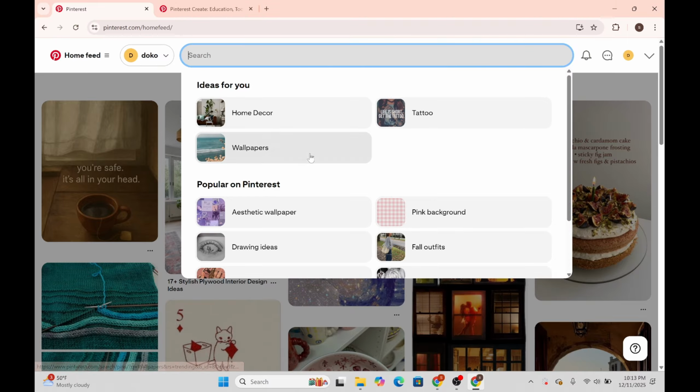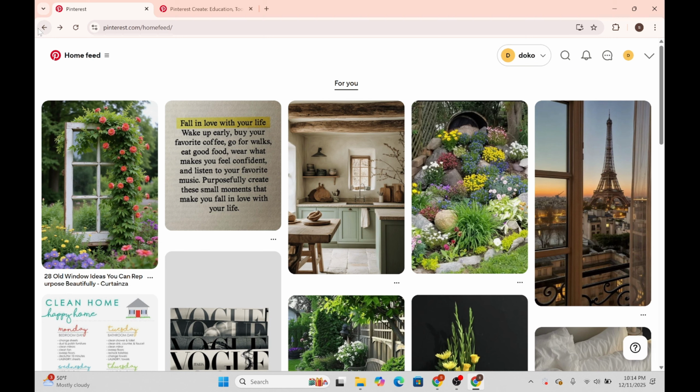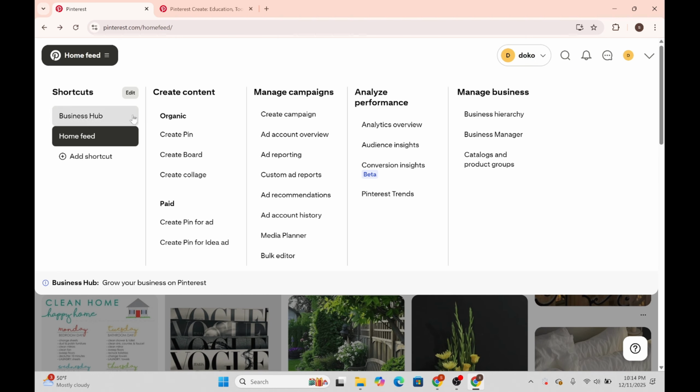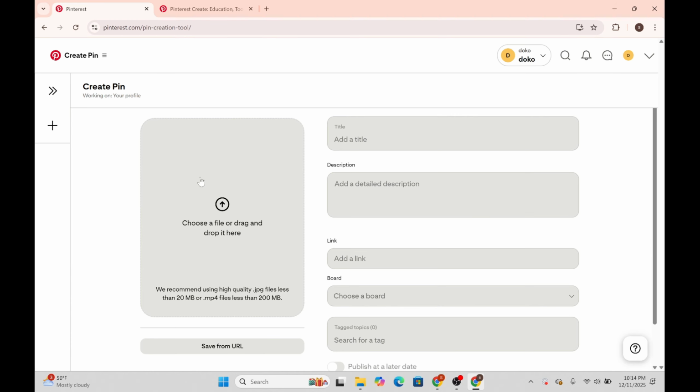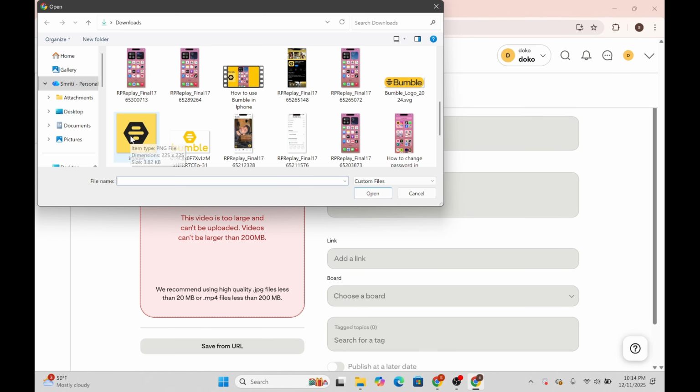You can also create, upload pins and idea pins. You can also upload pins and idea pins by selecting home feed over here. And after that, you can select this content creation. You can select this create pin. And over here, you can simply choose a file or drag and drop it here. After you select this, choose one of the pins from your library here.